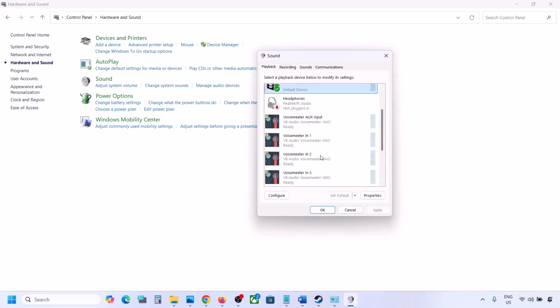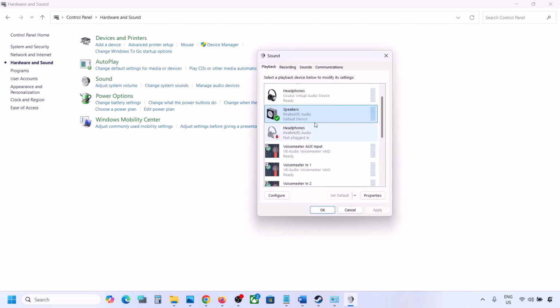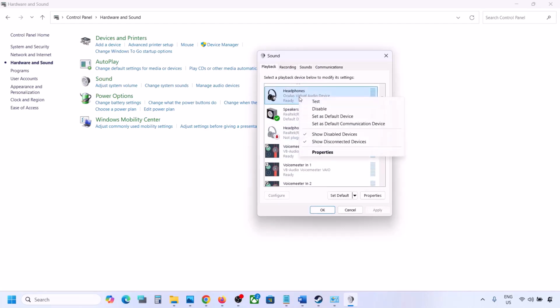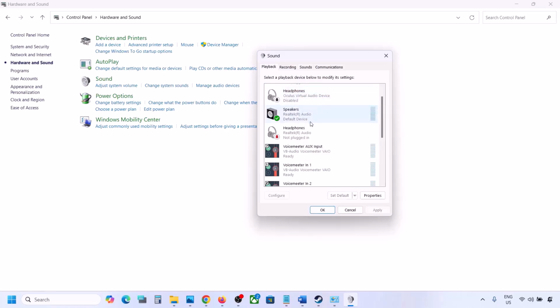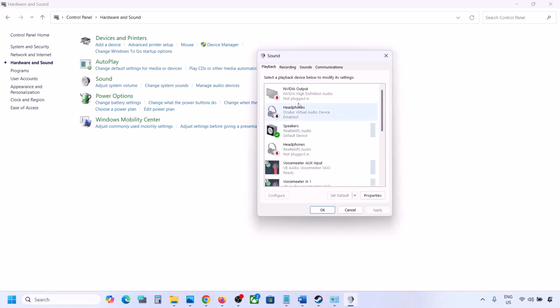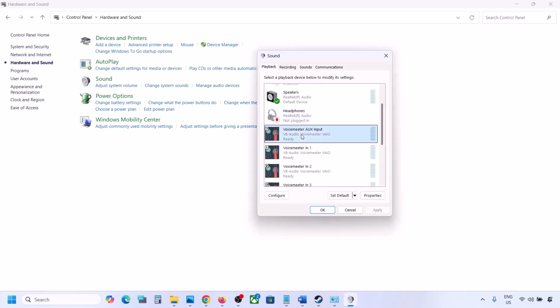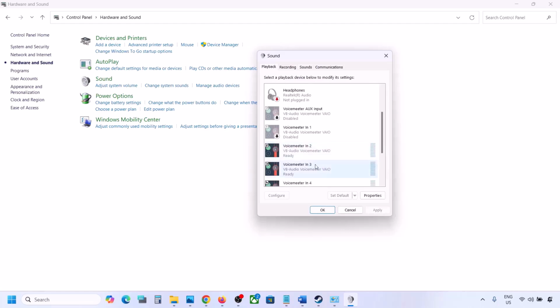In my case here you can see this headphone Oculus, so I will just make a right click and disable it. I'm not using it, so you can always enable it. Whenever you want to enable, you can simply make a right click and enable it, but while playing the game, if you want, you can disable it. So I'm not using this headphone, I'm not using voicemeeter, so I will disable everything. So disable the audio devices which you're not using.